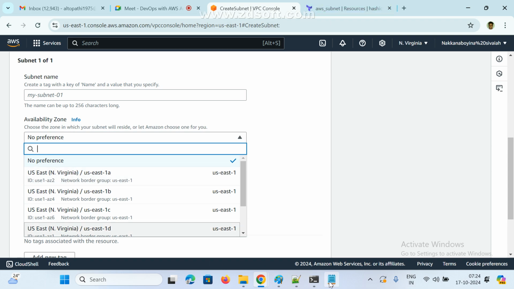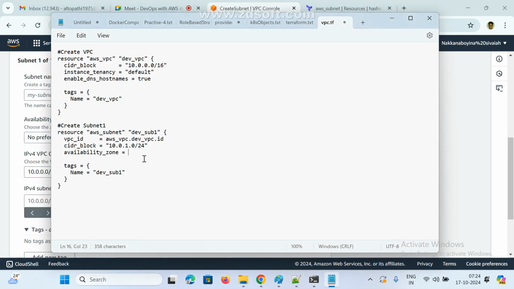So same thing, add it. See here, availability zone US East 1A. But this is not mandatory, this is optional. If you are not mentioning anything, by default it will create somewhere, anywhere. Okay, so that's it. Now anyone any doubt?